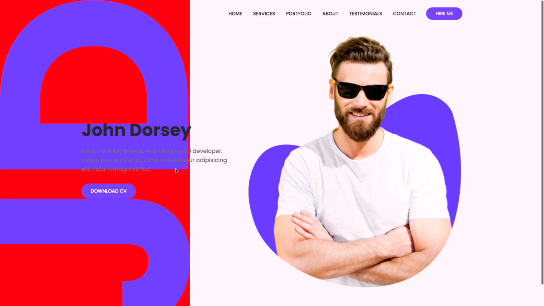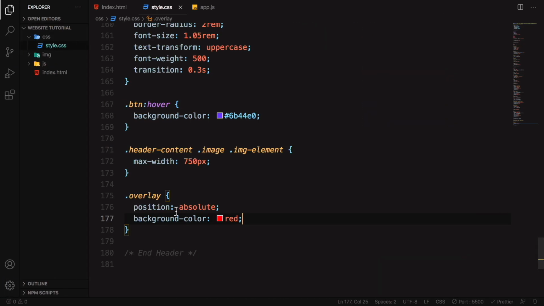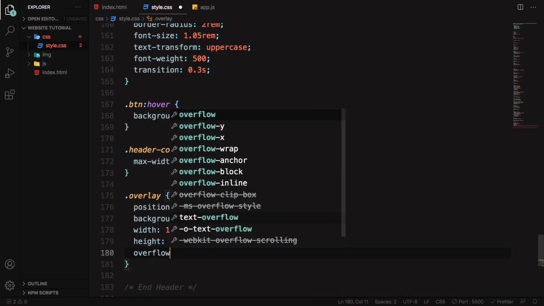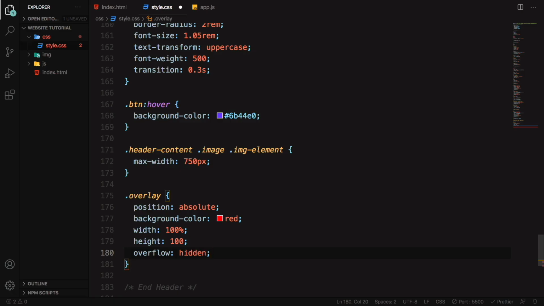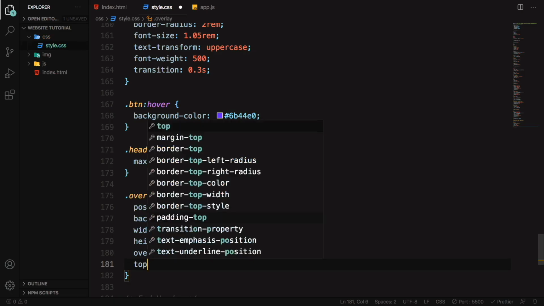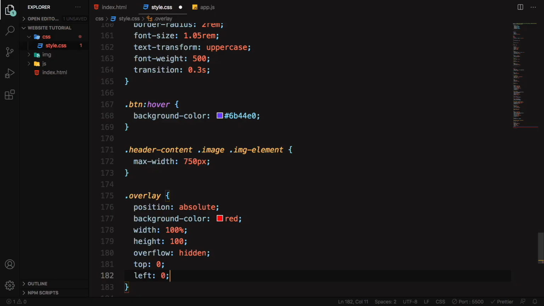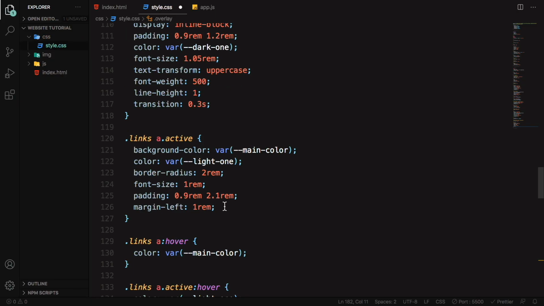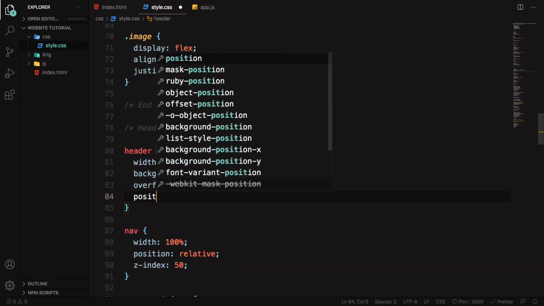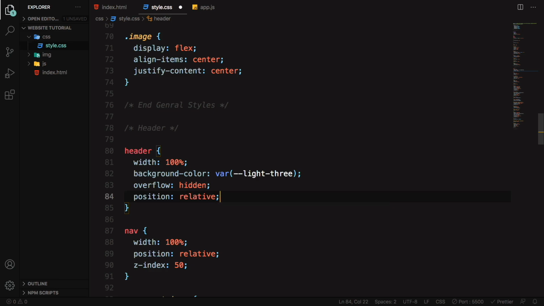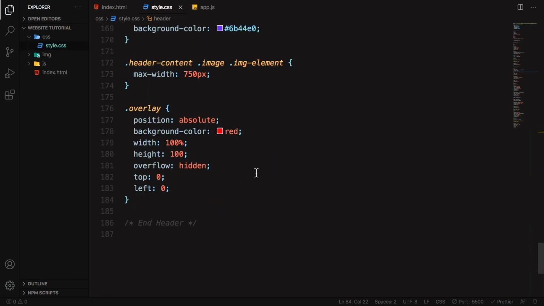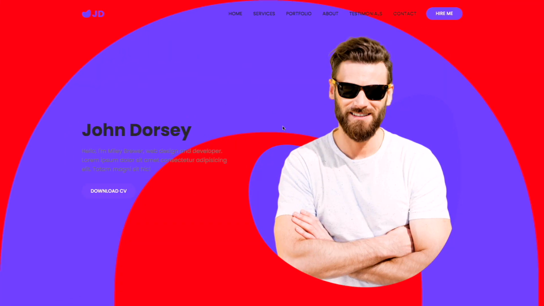Now let's make the overlay fill the entire header section. So we will come here and set width to 100% and height to 100%. I also want to set overflow to hidden. This way the overflowing content will be hidden. And finally, I'm going to set top to 0 and left to 0. Now since we set position to absolute, we have to go to the parent, which is the header tag, and set position to relative to make sure that the overlay is positioned relatively to the header section. Now if I save that, the overlay is covering the entire header section.